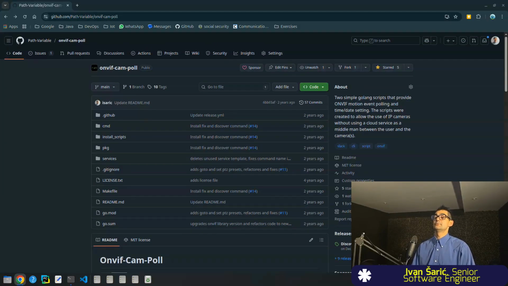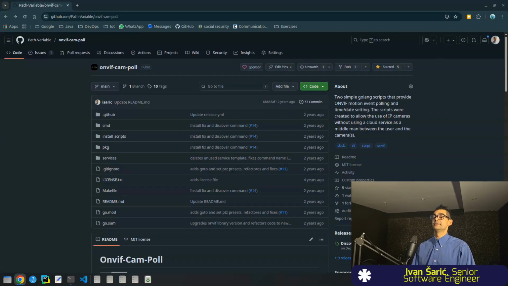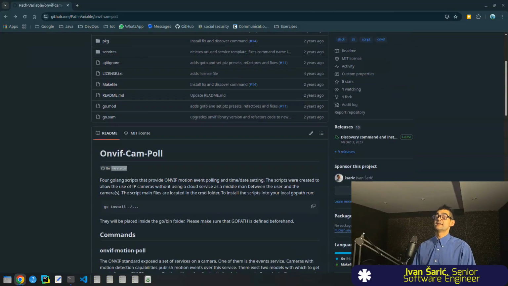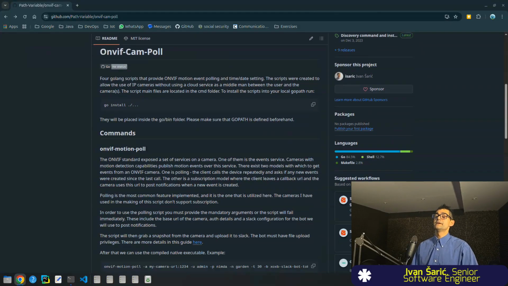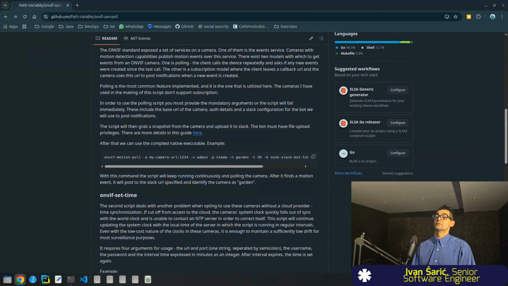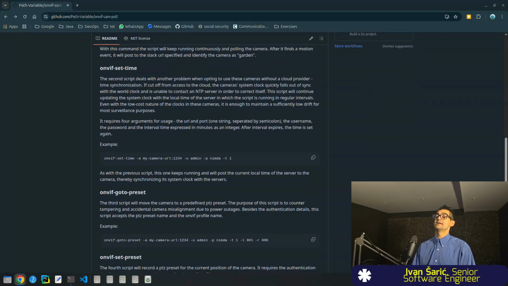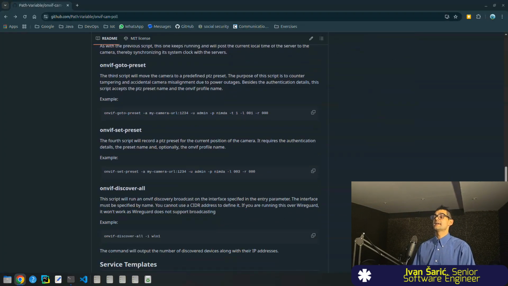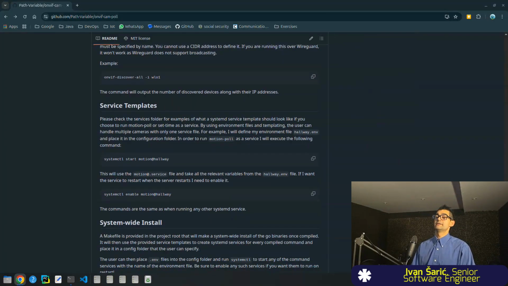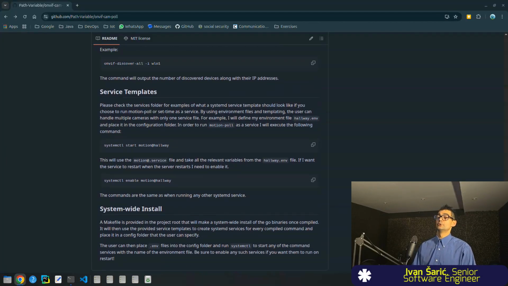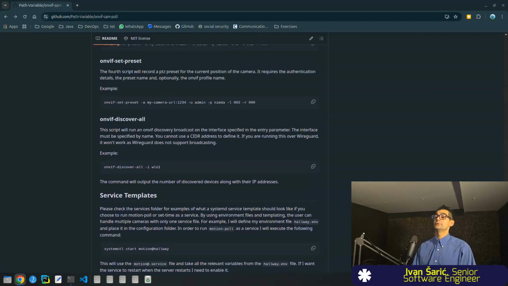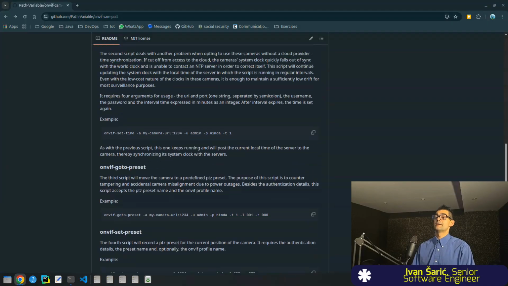The main script is written in Go for speed and reliability, with supporting shell scripts and the makefile to help with setup. Perfect for home users or small businesses who want full control over their security cameras. onvif-cam-poll helps you keep things private, simple, and under your own control. Check out the repo, follow the README, and take back your camera privacy today.